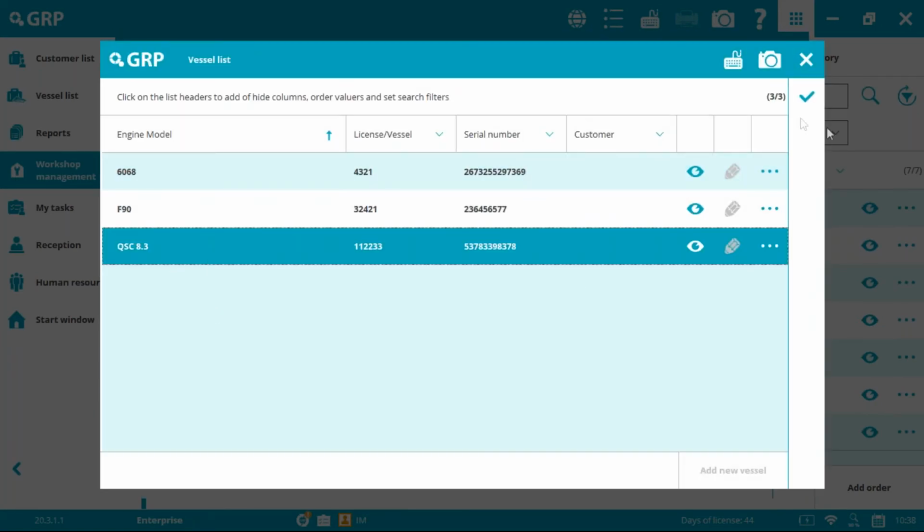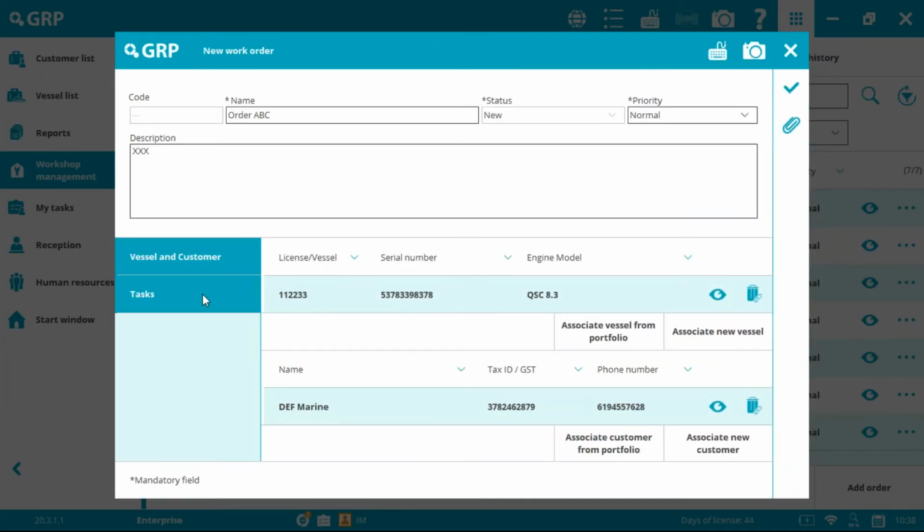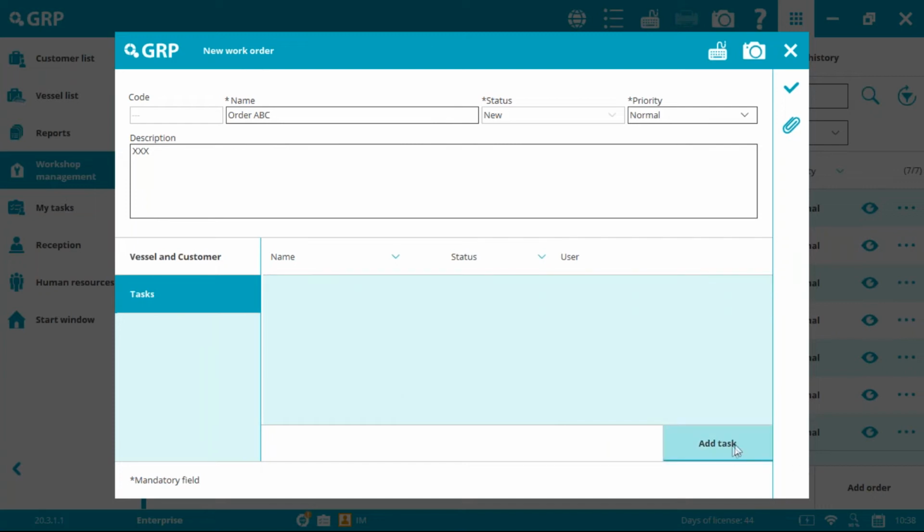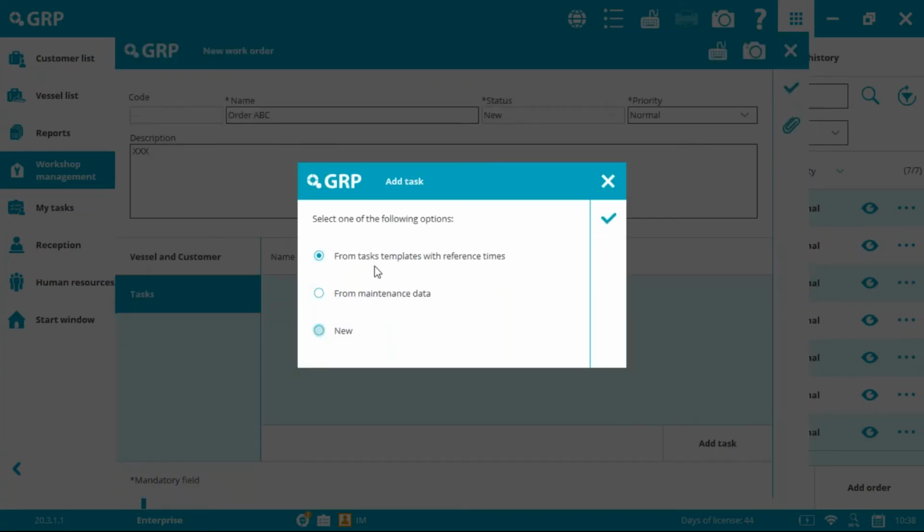And now QAC 8.3. Then I can create the different tasks. I have Add Task, with three options. New, for maintenance data, so you can use those tasks I showed you before in vessel, machine, service data. And then from task templates with reference times. We can create those templates.